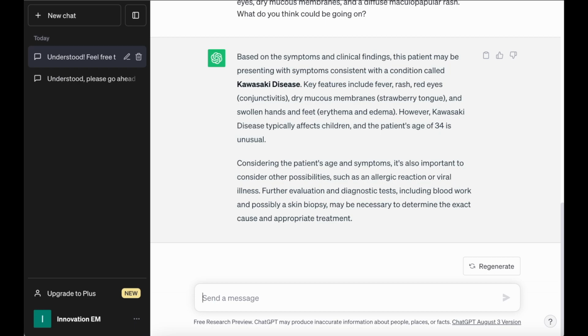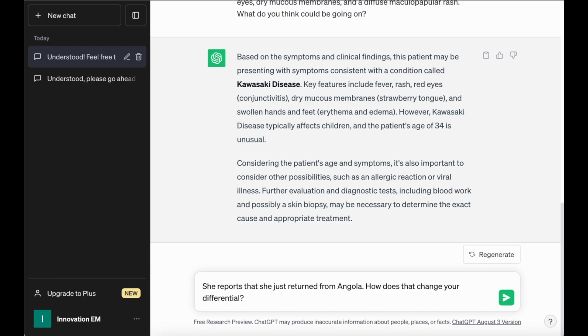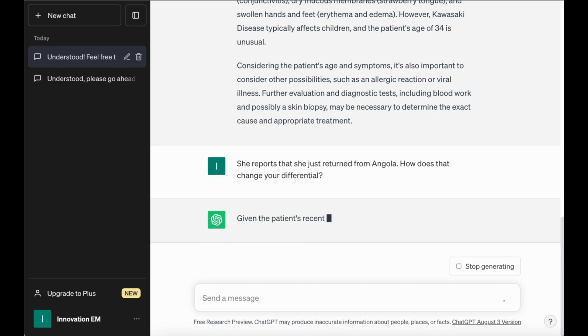So ChatGPT thinks that it's Kawasaki disease based on the information that it provided, but it thinks that it's also important to consider other possibilities such as allergic reaction or viral illness, and recommends further diagnostic testing. So let's give it a little bit more information and see how that changes what it says. She reports that she recently returned from Angola. How does this change her differential?